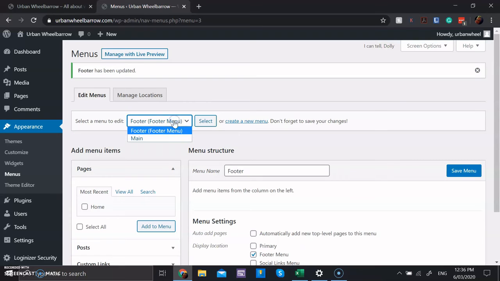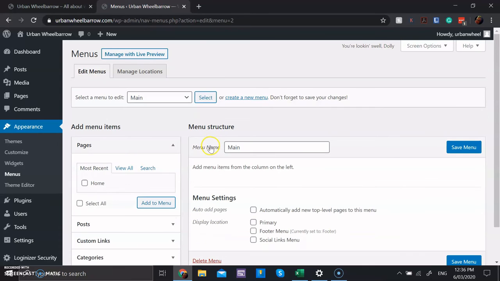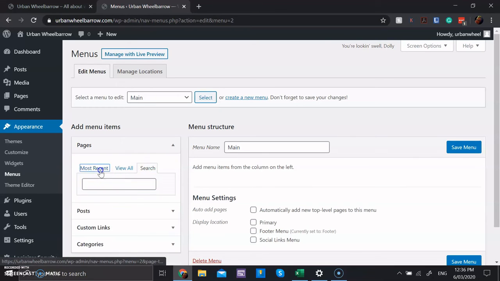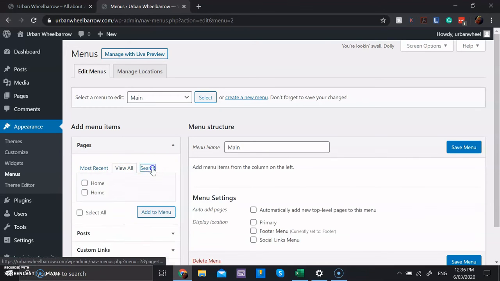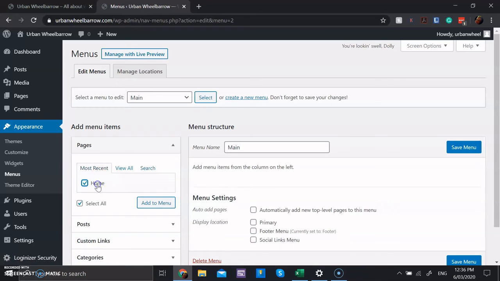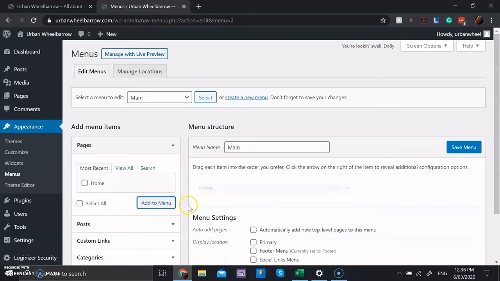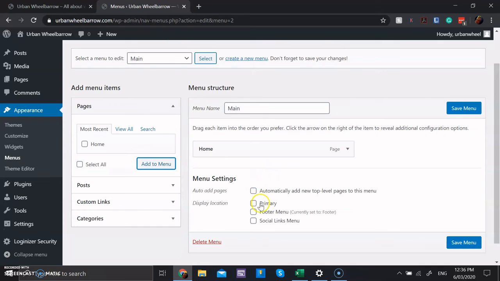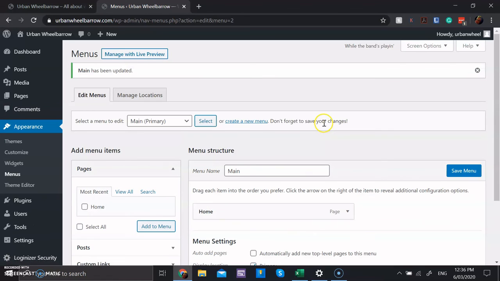So we're going to click on this and then click Main or whatever menu you called it and then select. Now we're going to click on whatever pages we want to add, and you can also see more pages by most recent, viewing all, or searching. But we're just going to click on Home and then we're going to click on Add to Menu. We've also got to select this primary option for the main header. Now we're going to click Save Menu.